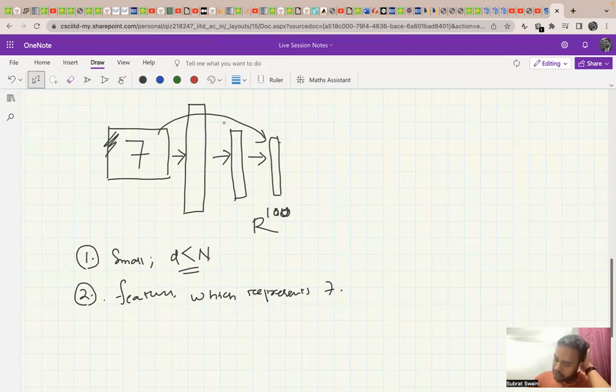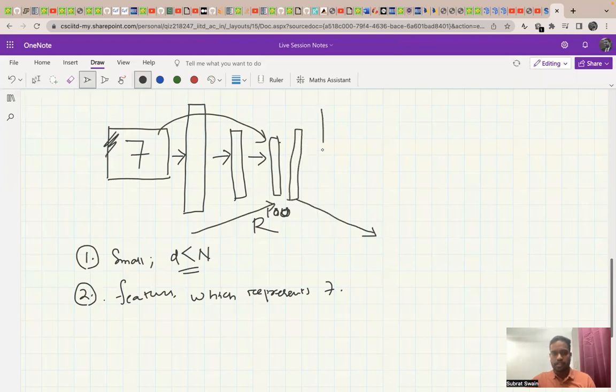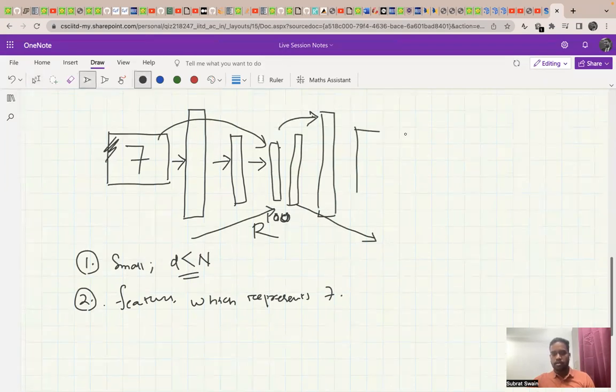So how do we verify that this is a correct representation of 7? What we can do is take the same network we designed here and copy it in this direction. And when we get the output here, the output will be the same 28 cross 28 image.